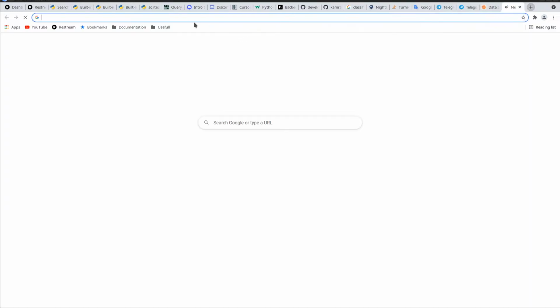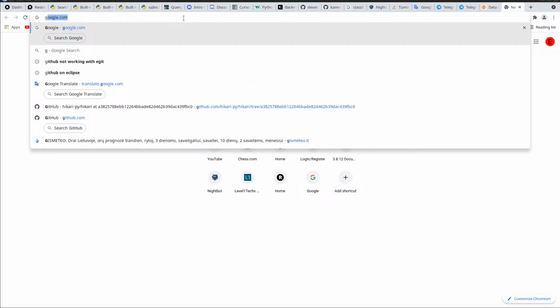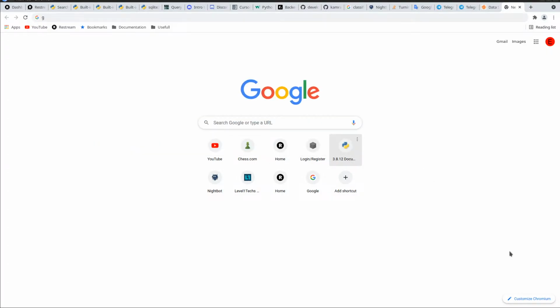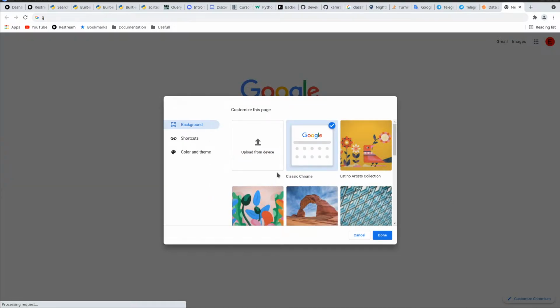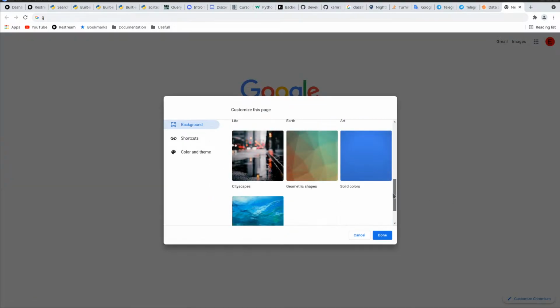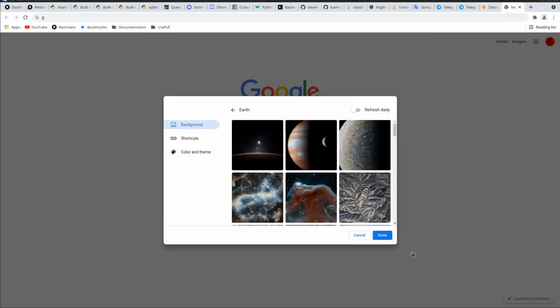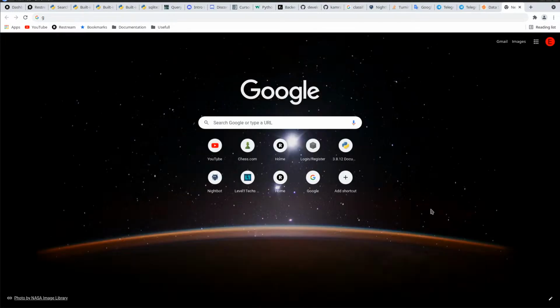I think I have time. Can I change the home page? Customize Chrome. Let's do this. Earth. I love this. So this could be my homepage. Much nicer. I'm a big fan of space.